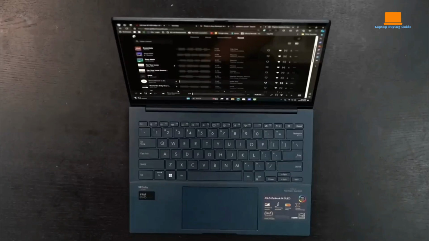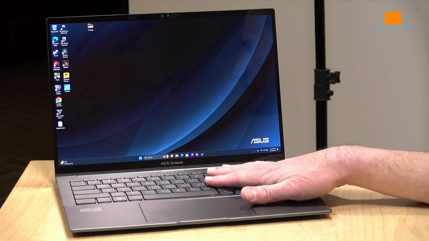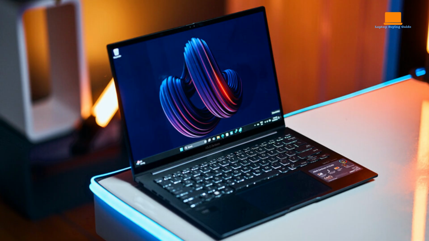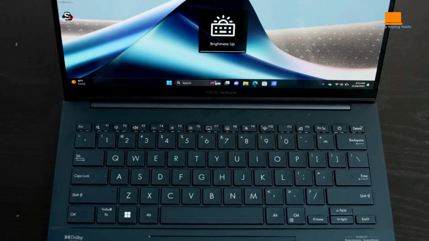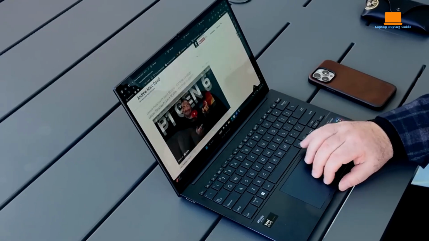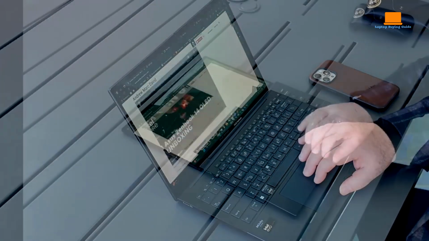Its OLED display is one of its standout features. It offers excellent color accuracy, deep blacks, and bright whites. The 1920x1200 resolution is also sharp enough for most tasks. The laptop's keyboard is comfortable to type on with good key travel and spacing. However, the touchpad is a bit small and can be difficult to use with precision.